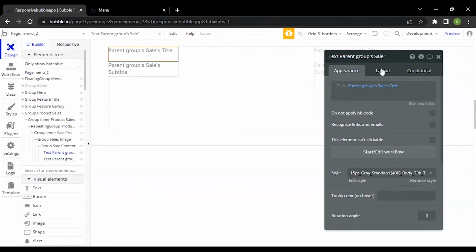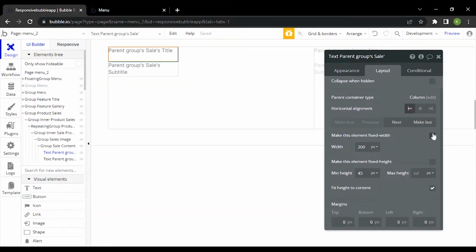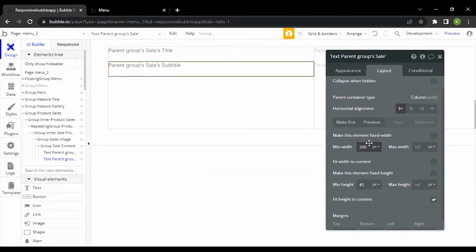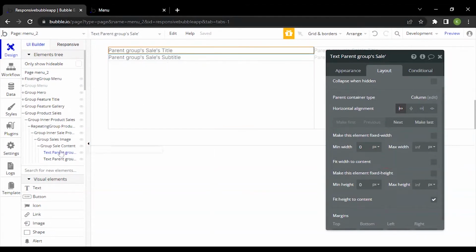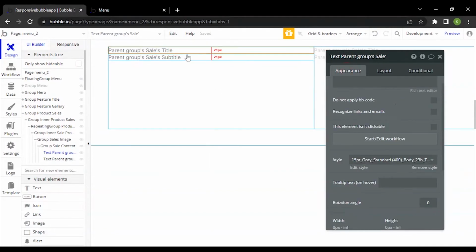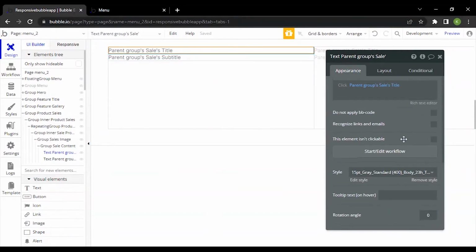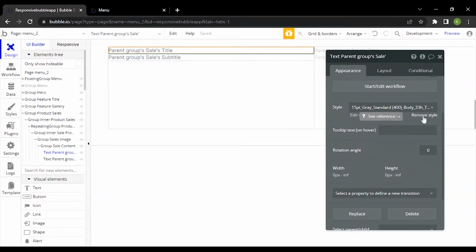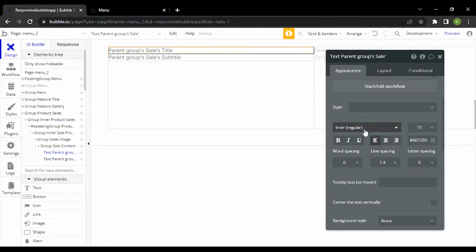So over to the layout section, let's go ahead and uncheck this. Let's go ahead and uncheck this as well. And we don't need the minimum width and the minimum height as well. Same goes for title and for minimum width and minimum height to be cleared. Let's go ahead and do some styling before we adjust it to how we want it to look. So let's go ahead and remove the style.